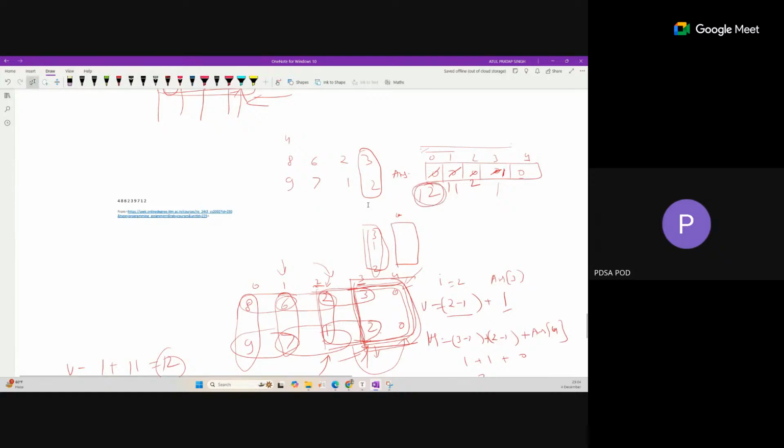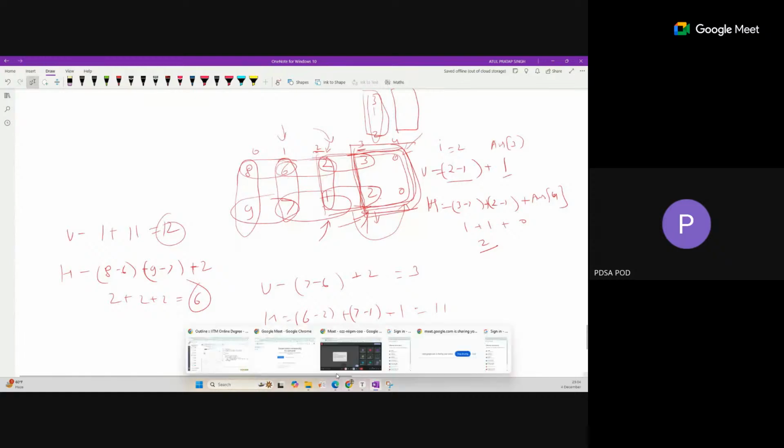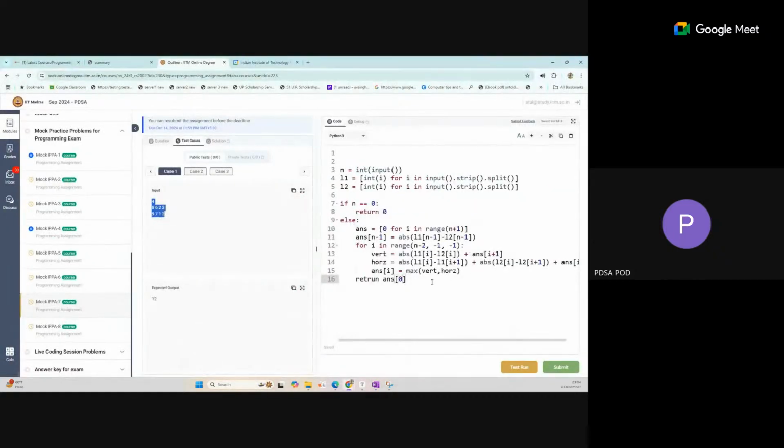So in the solution you can see we are only using one loop, this single loop, and in this loop we are finding the solution. So this becomes an order of n time solution. Okay, let's run this.